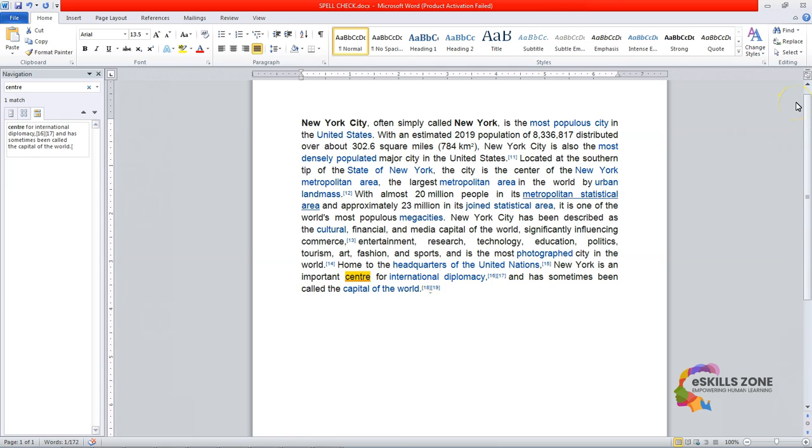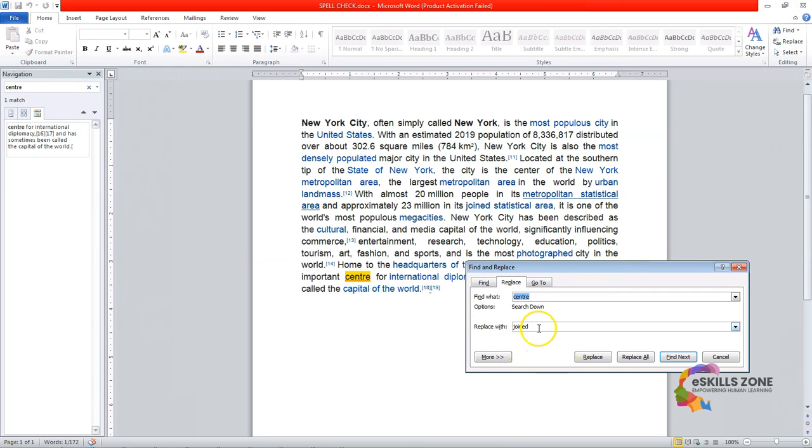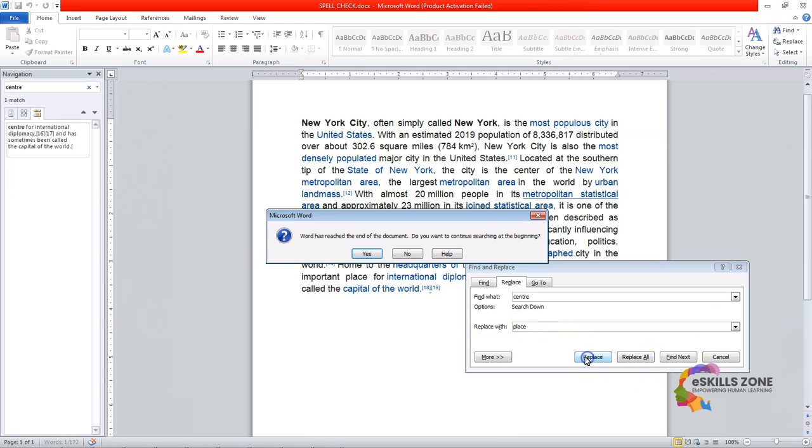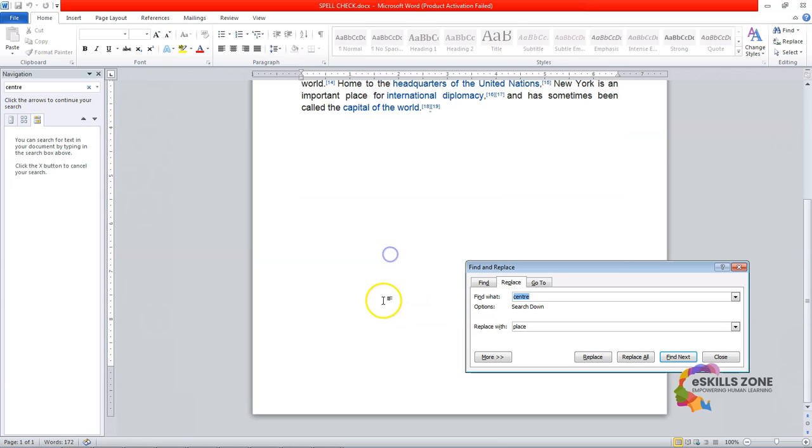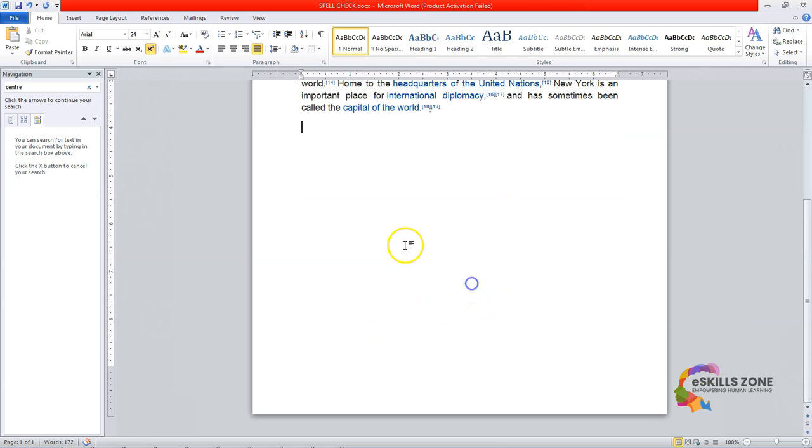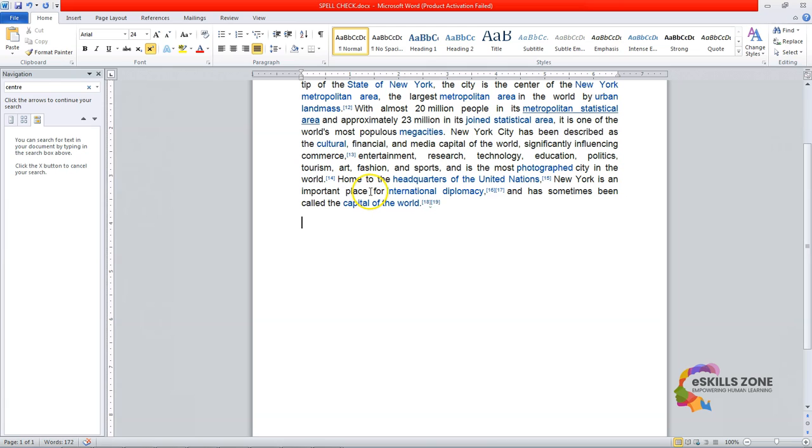Now I want to change this center into place. So I will click the replace button right from over here, and now I will replace it with place. I will type place in the replace with section and press the replace button. Now viewers, you can see that the word center, CENTRE, this one has been changed and replaced with the word place.